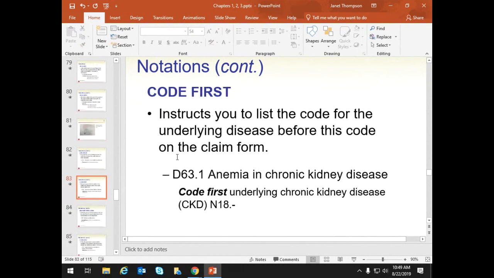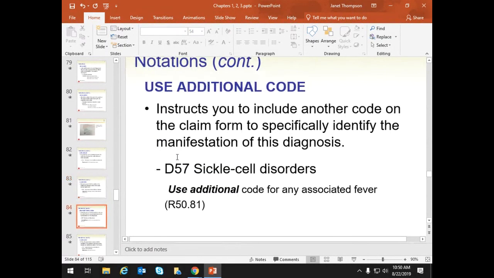You'll get some notations on codes to code first. For example, D63.1, anemia in chronic kidney disease, has a note. And I'm just skipping over us looking these codes up. I do want you to go back through the PowerPoint and look these codes up just for practice, but for time's sake, I've got to get us going here. D63.1 has a note: code first underlying chronic kidney disease, which would come from category N18. That's telling you that you have to code that first. So if you have D63.1 by itself, it's going to be denied on a claim. It's wanting to show that the chronic kidney disease is significant enough to cause that manifestation of the anemia.